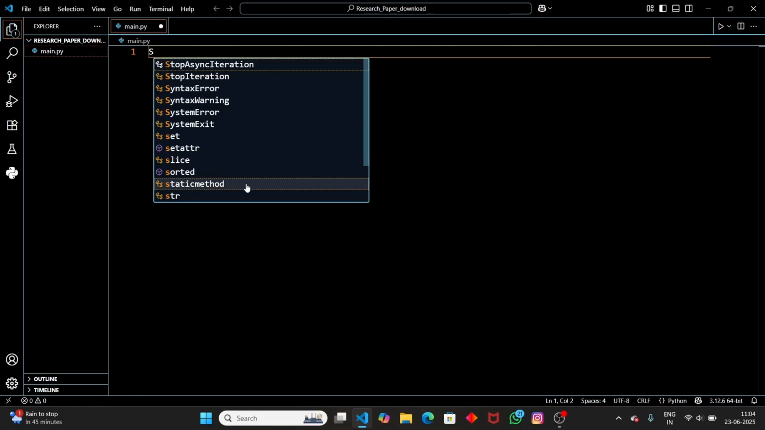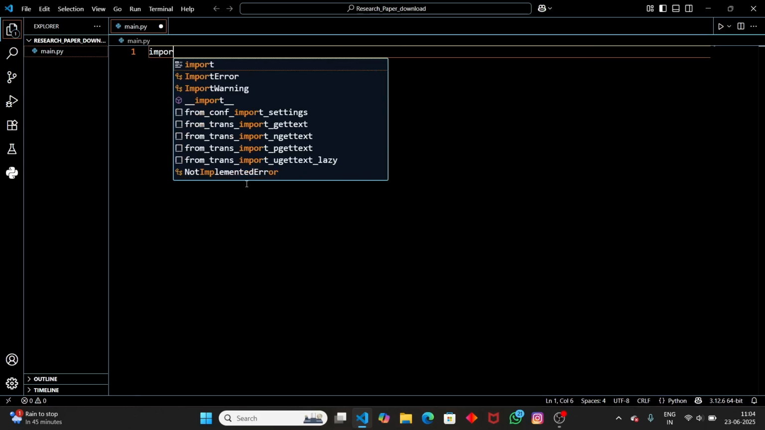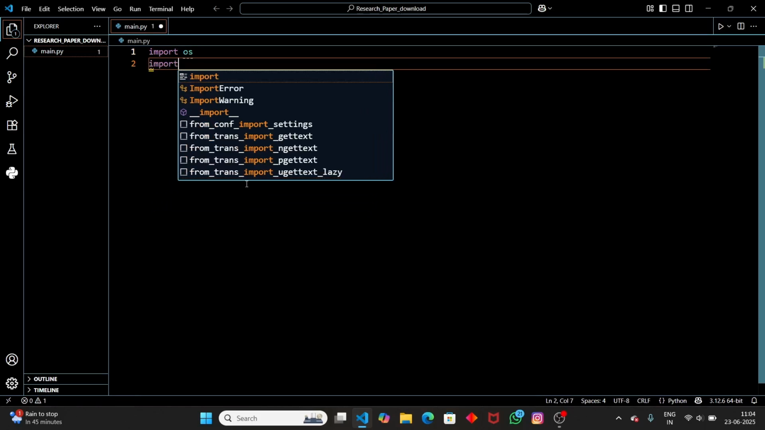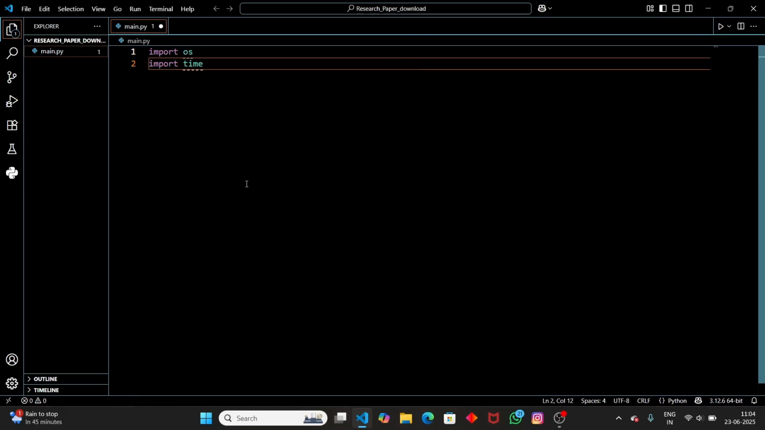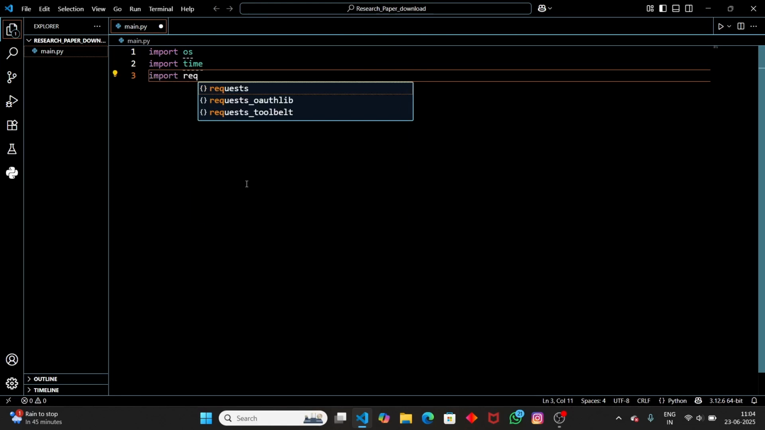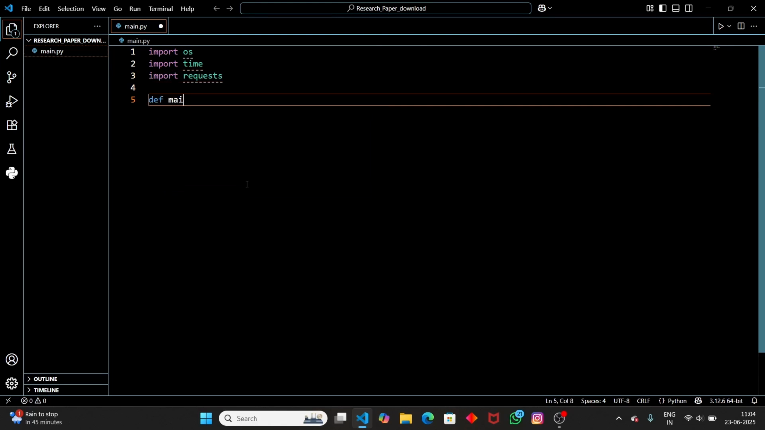Let's get started. I have this Python script here, main.py. So let's import the libraries that we need. We need the os as well as time. So import os, import time. We need requests. So import requests. Let's define a main function.